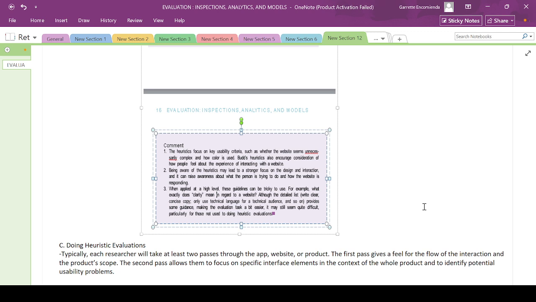When applied at a high level, these guidelines can be tricky to use. For example, what exactly does clarity mean in regard to a website? Although the detailed list, such as write clear, concise copy, only use technical language for a technical audience, and so on, provides some guidance, making the evaluation task a bit easier, it may still seem quite difficult, particularly for those not used to doing heuristic evaluation.